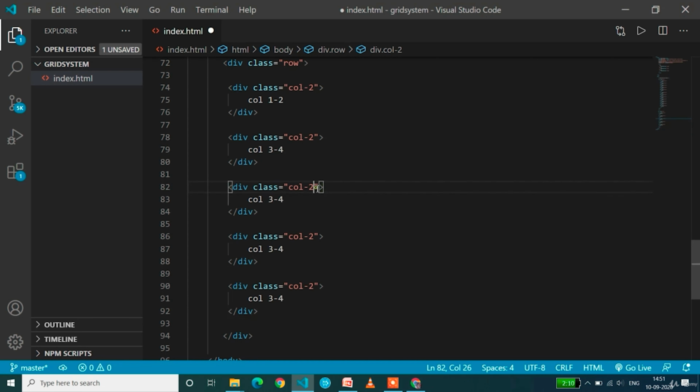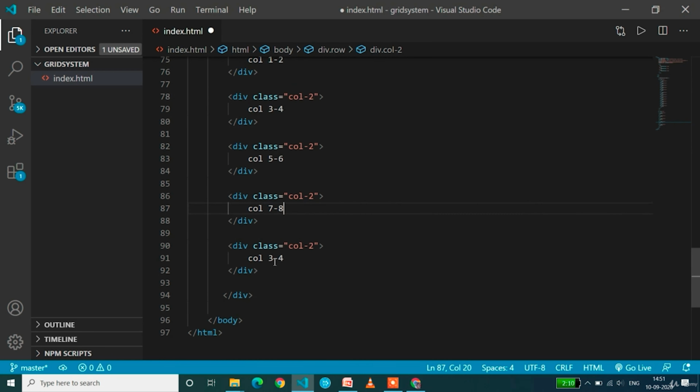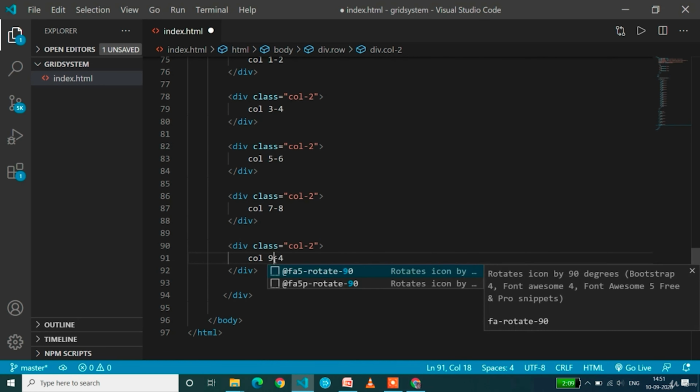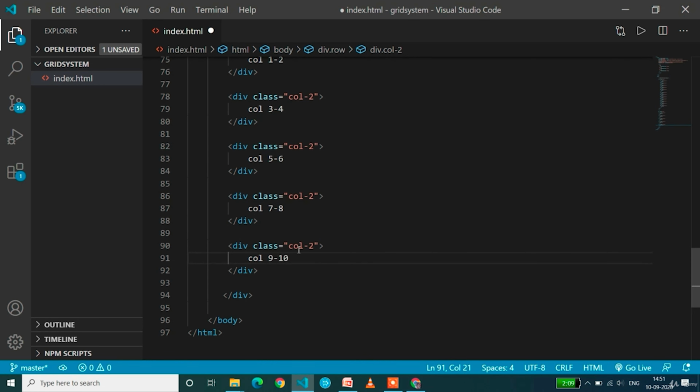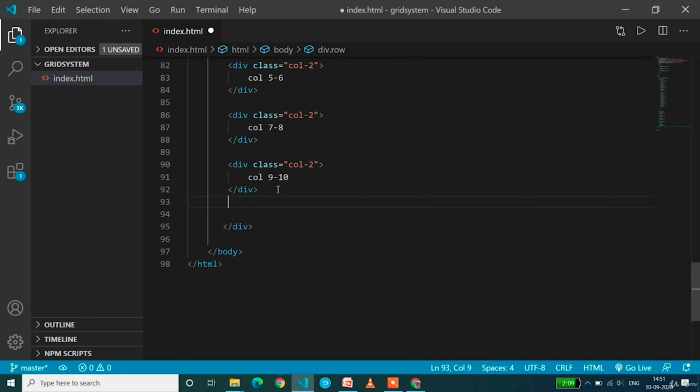So for the third div I will assign col 5 and col 6. For the fourth div I am assigning col 7 and col 8. For the fifth div, col 9 and col 10. Col means column. And for the last div we are using the last two columns, that means col 11 and col 12.